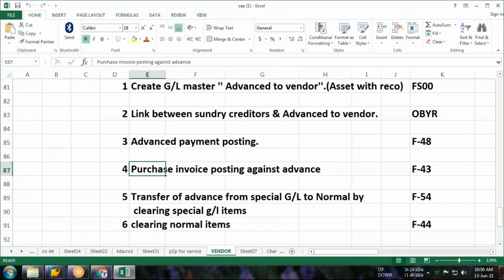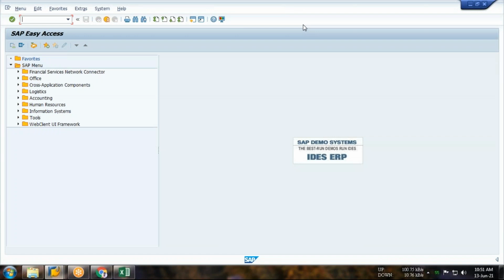Now please have a look. Sir, item number 5: transfer the advance of special GL to normal GL by clearing a special GL item. Now this is basically the adjustment entry. Okay, so what is the entry for this? That is F-54. So the adjustment entry will be F-54.